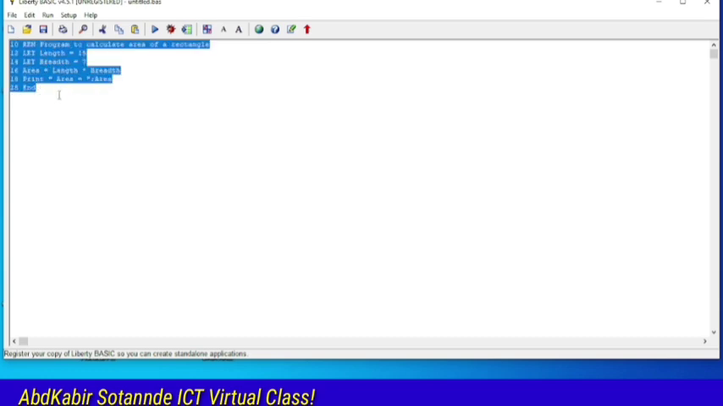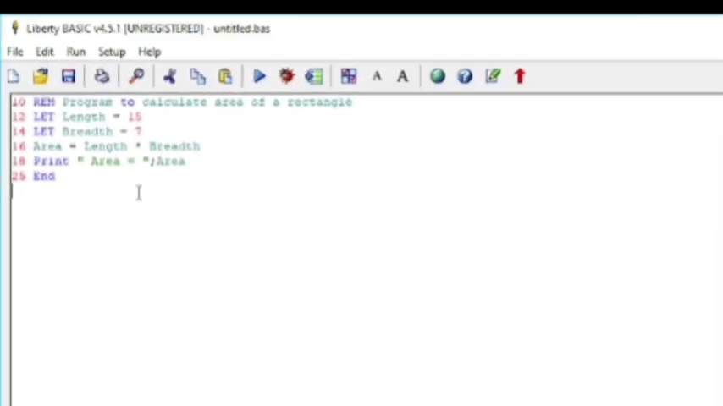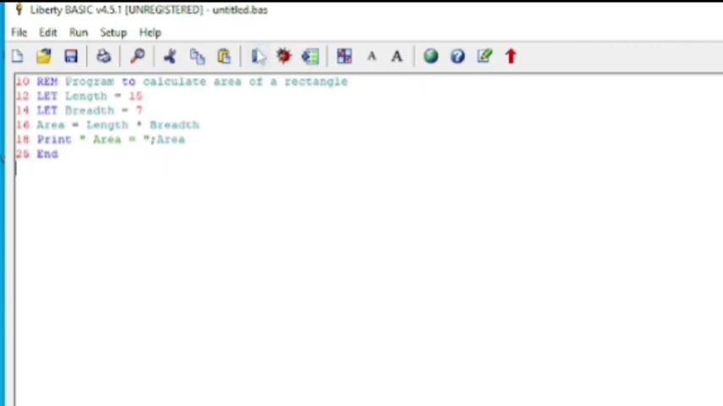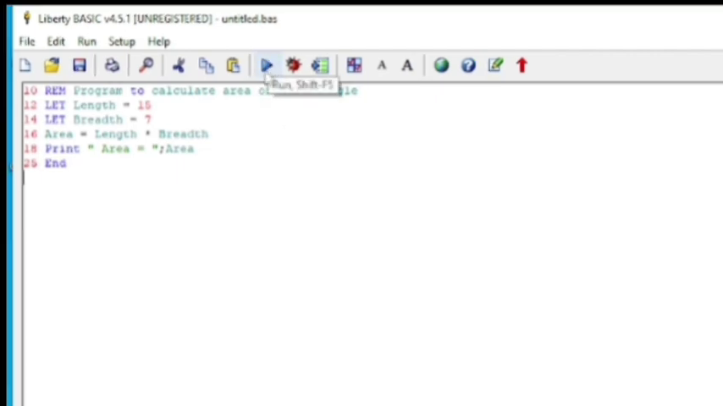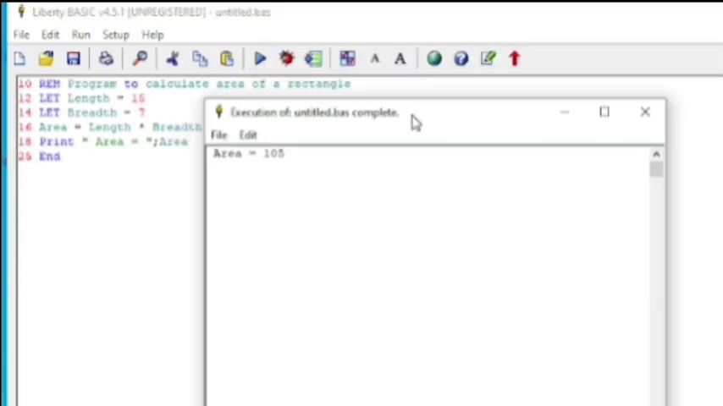I've written this program the way I wrote it on the board. The next thing for me to do now is to run the program so that we will see that this program is actually working. When you look at the buttons at the top, you will see this button that looks like a play button. This is the button that you can use to run your program in Liberty Basic. Click on it, then it will give you the solution window. This solution window will show your answer.